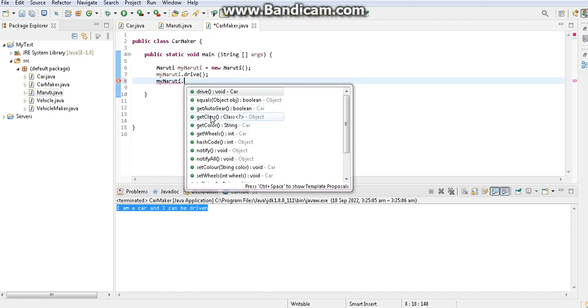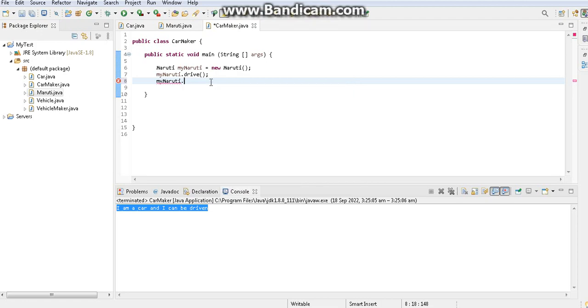The other ones, like getClass, equals, hashCode, notify, are inbuilt methods. They are common for all objects. When you write even an empty class, Java gives you these inbuilt methods and you can use them, so don't worry about them. But our manual methods are there, right? Get color, get wheels, we wrote them. Get auto gear, drive, things like that.